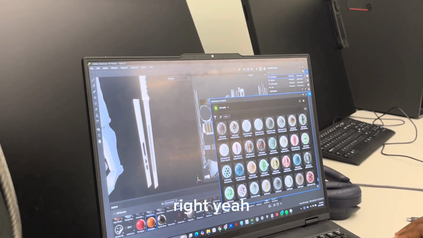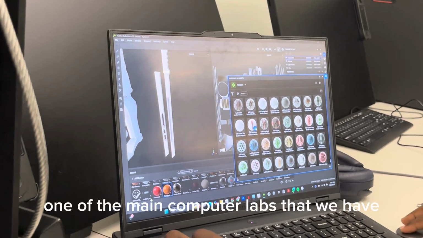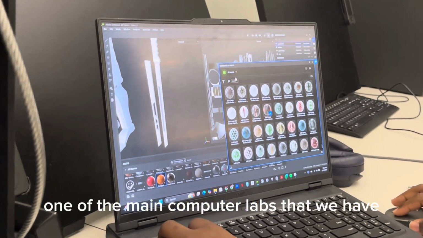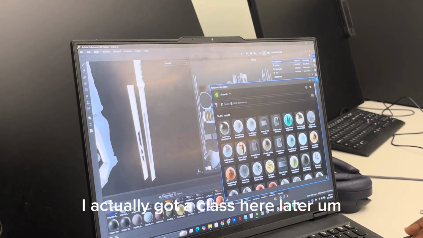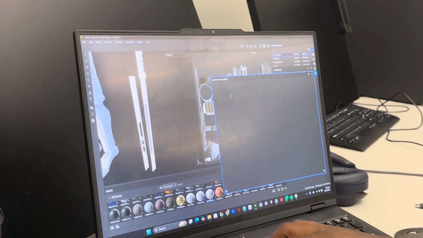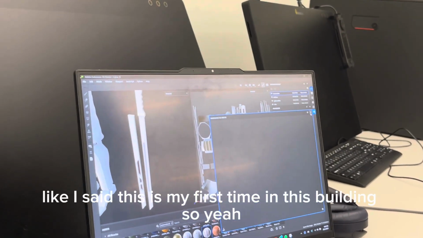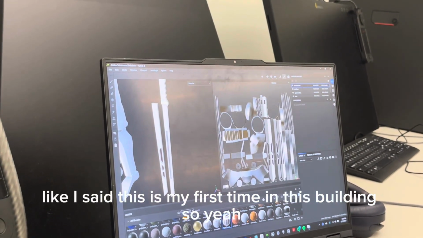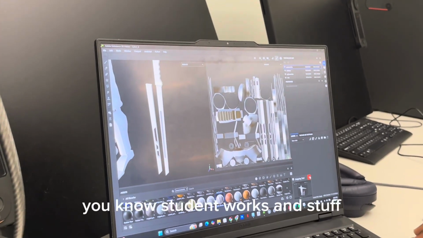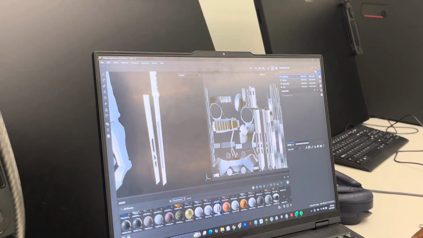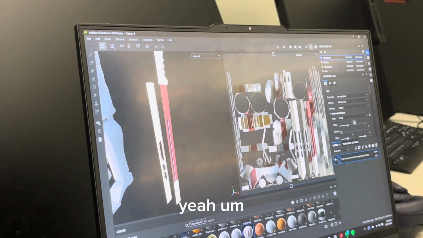So this is one of the main computer labs that we have. I actually got a class here later. This is my first time in this building. It's pretty nice. The walls are made up of student works and stuff.